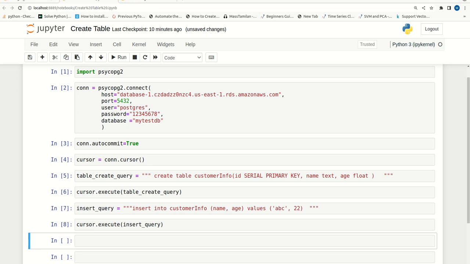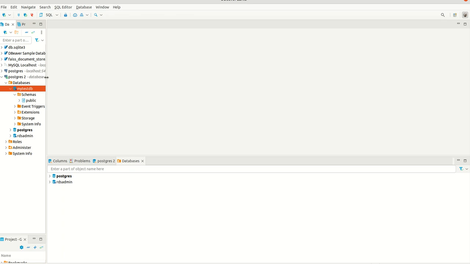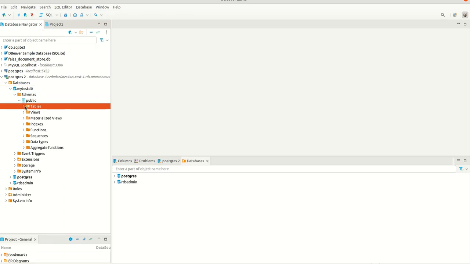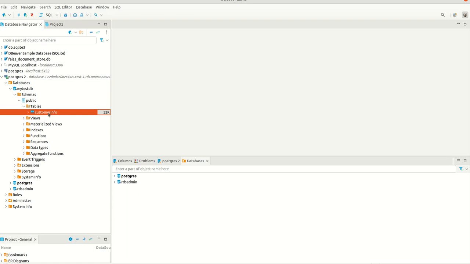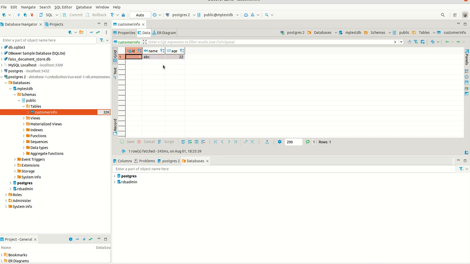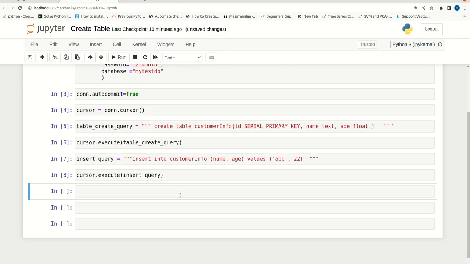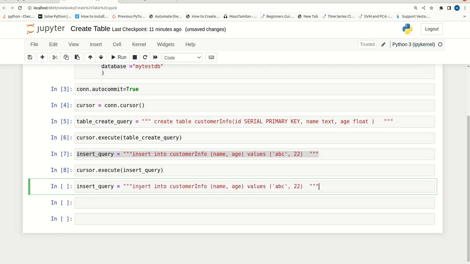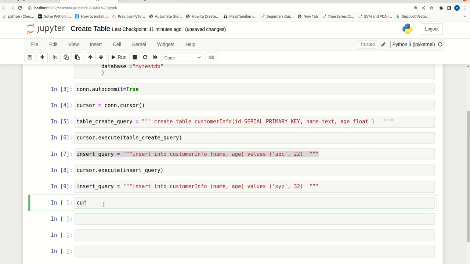Now we can check whether these tables are available or not. The customer info table is created, so let me open it. The value is also added here. We can see ABC, age 22. Now we can copy this one and create another one, XYZ, maybe 32. Let me add a few more cells. This also we can execute, the insert query.